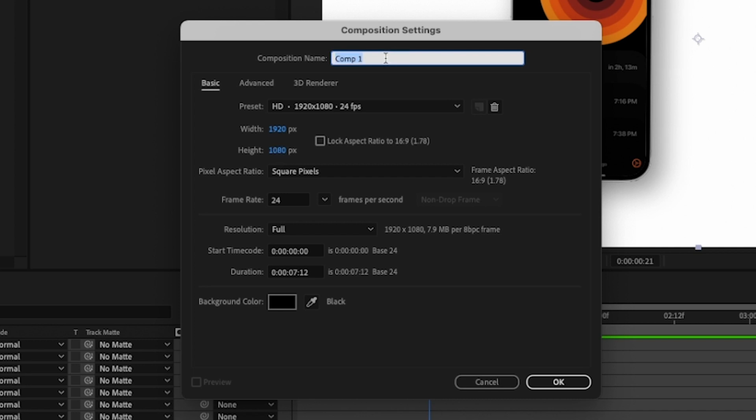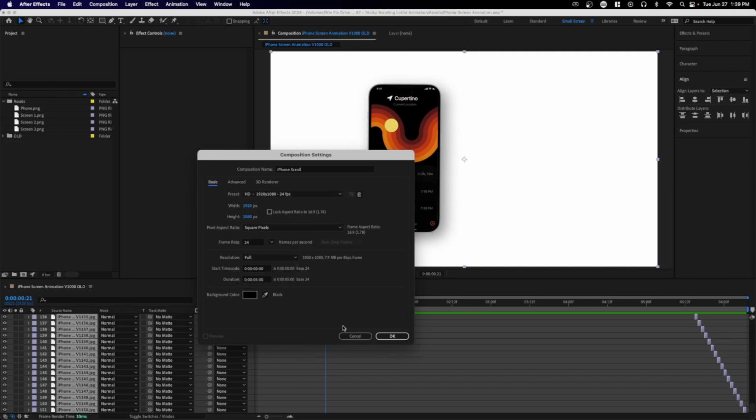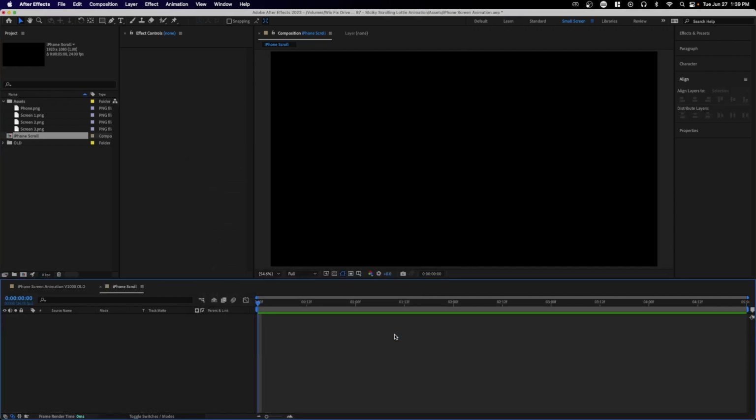So what we're going to do is name this iPhone scroll, and we'll make the duration of this composition about 5 seconds. And then we can just leave the rest as is, and we'll go ahead and press OK. The first thing that I want to do is actually add a white background.